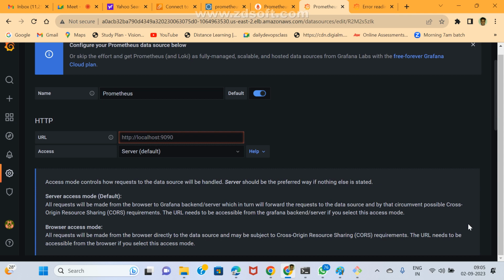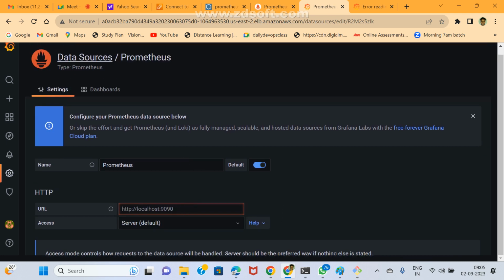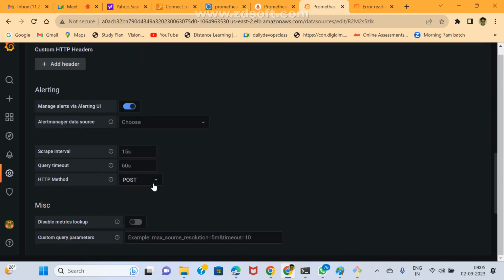Okay, the server access mode default, cross origin resource sharing requirement. Cross origin sharing means maybe a browser related thing. Okay. SQL. Actually, everything is fine. The spelling is correct, right? Take the default one. Yesterday we didn't get any error.